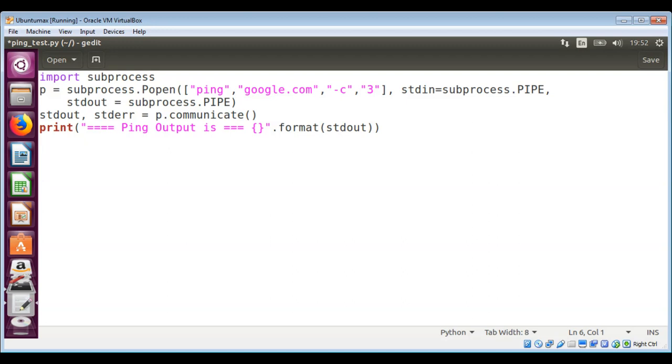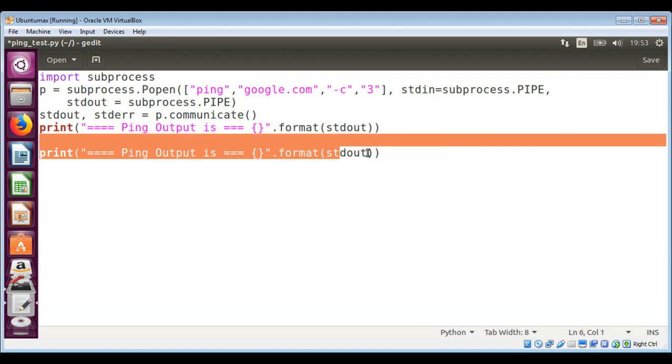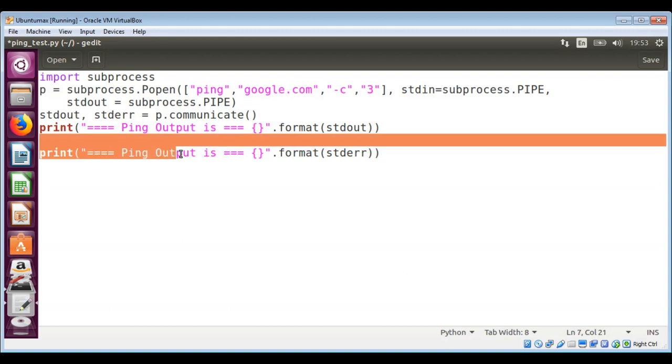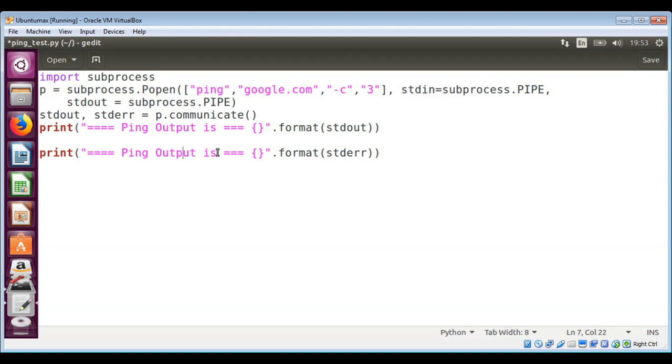And if you want to print the standard error too, you can do that this way. I'm just going to copy and paste it and change it to standard error. "Standard error is". Now we just need to save and run our program.